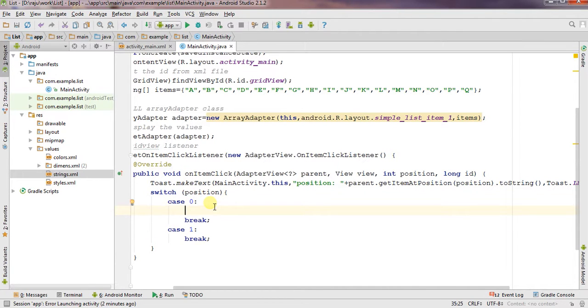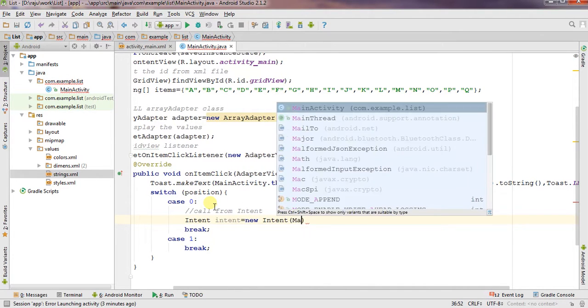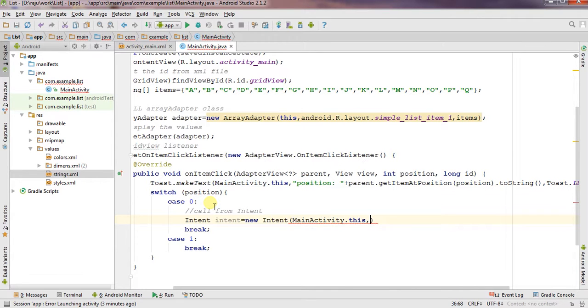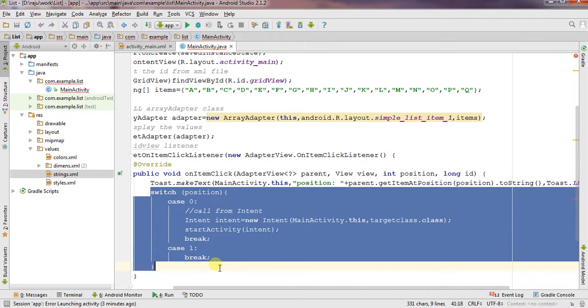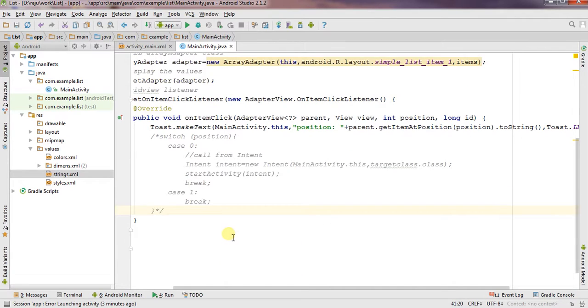Inside case 0 you can call intent. You can create the intent, some reference name equal to new intent. Inside your current class name dot this, comma, your target class name dot class, and next start activity. Inside you can call intent reference name this way. Okay, I can comment this line, I can check it.